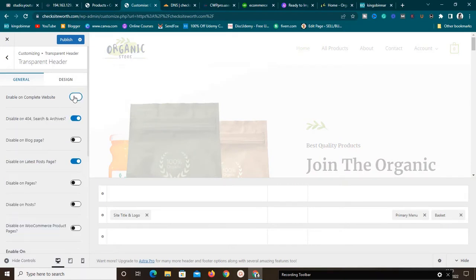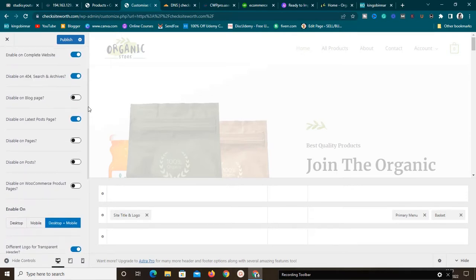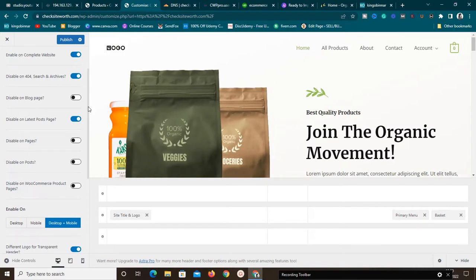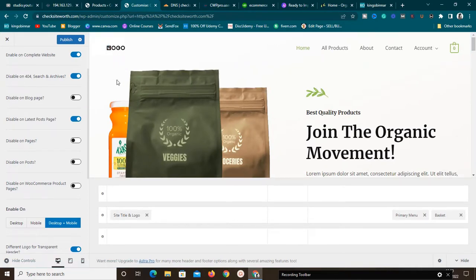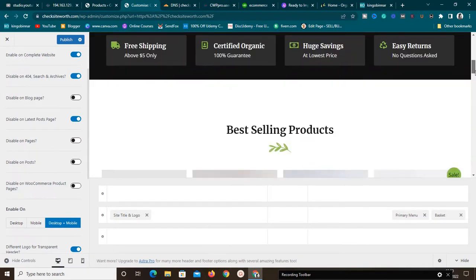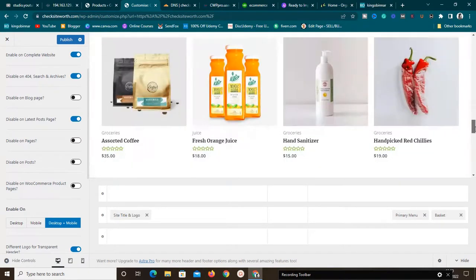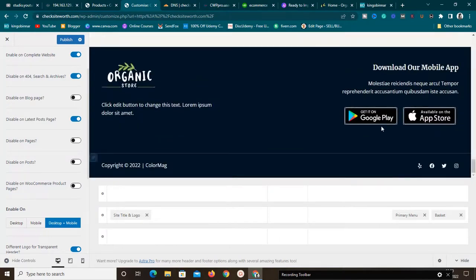So I can also enable the logo on the complete website. So you have a lot of options to work with here. As you can see, the logo has changed and this is the new logo we have. So we can work with anything we want to work with here. Very, very simple.